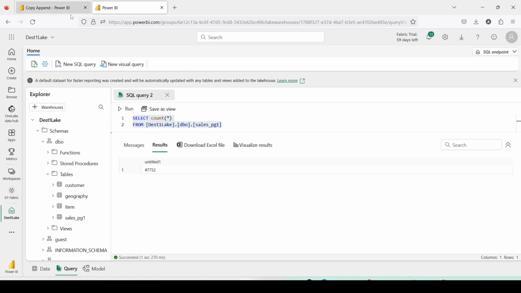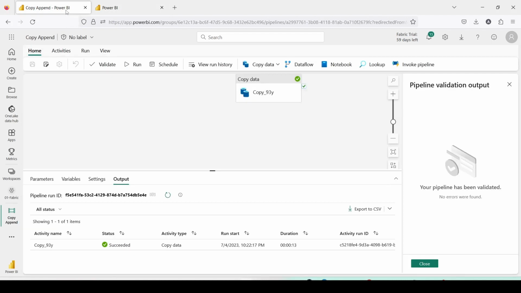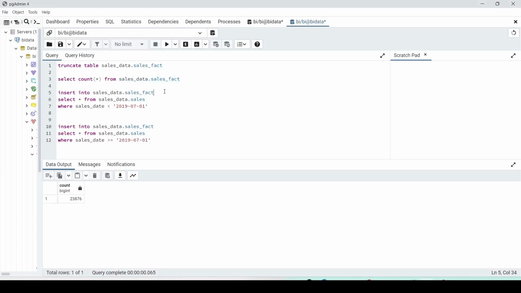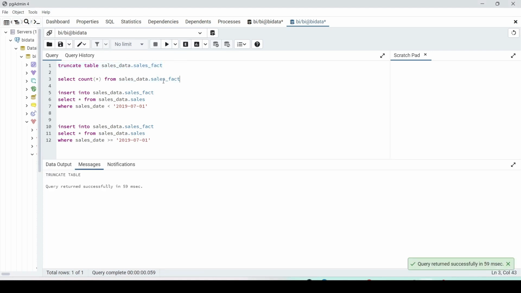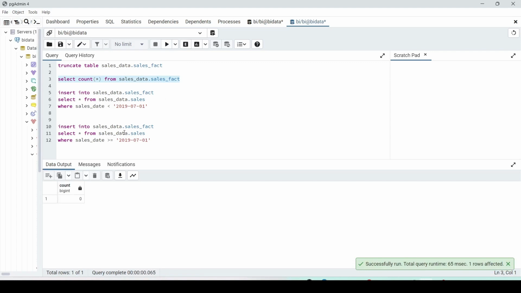So now we know this is not going to work out, so we are going to take a slightly different approach. To do this approach, I actually need an empty table to start that journey. So what I'm going to do here is go to pgAdmin and truncate this table. So now there is no row here.